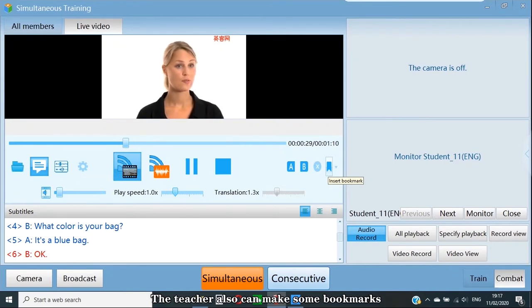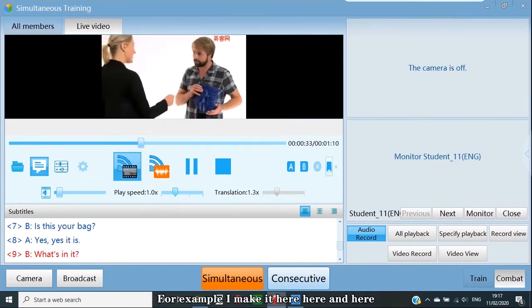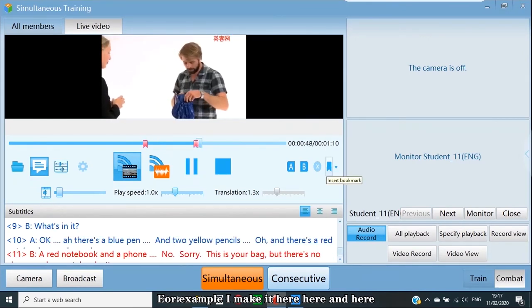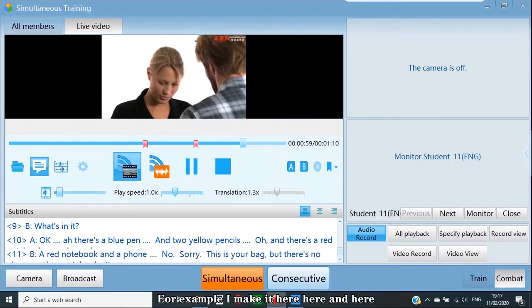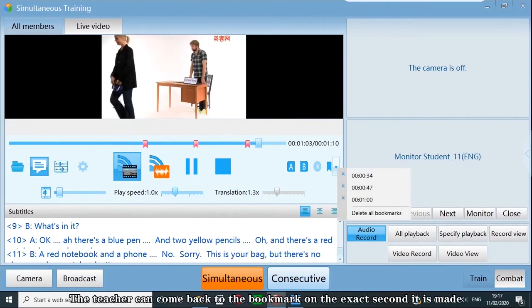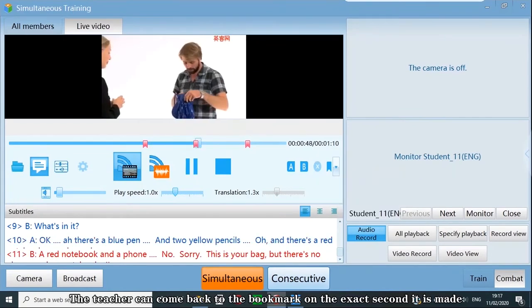The teacher also can make bookmarks. For example, I make it here, red notebook and the phone here, and here. The teacher can come back to the bookmark in the exact second it is made.